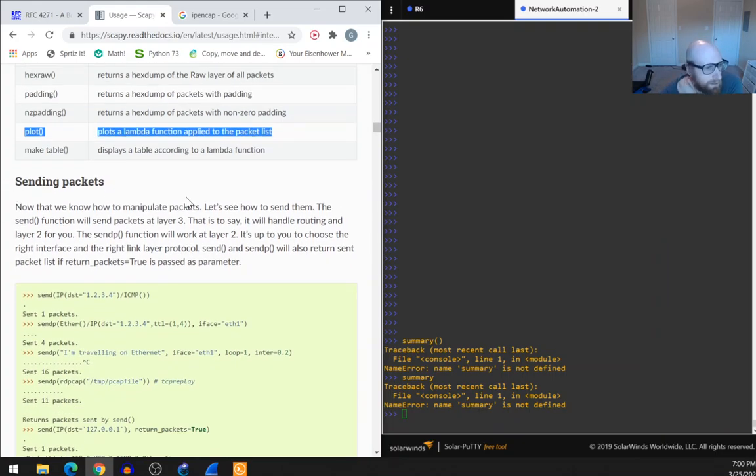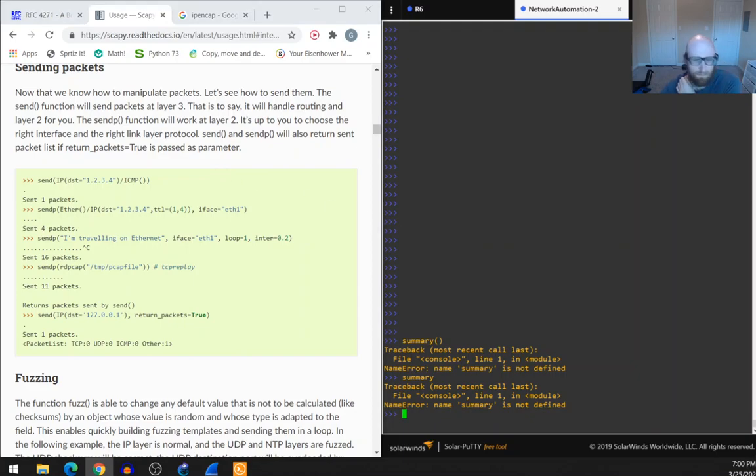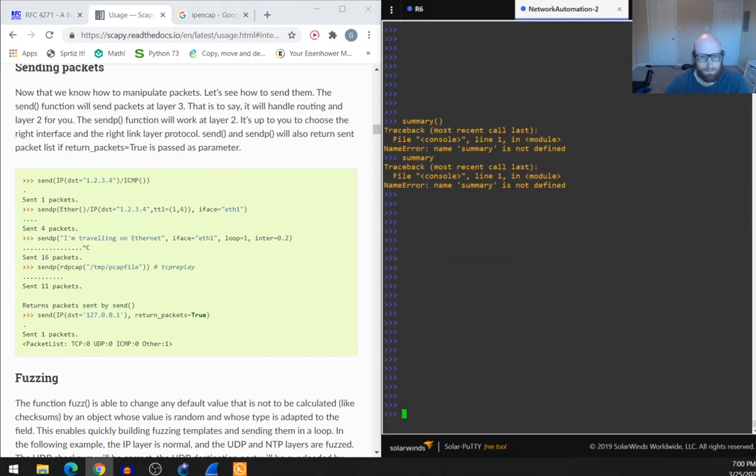Sending packets. Now that we know how to manipulate packets, let's see how to send them. The send function will send packets at layer 3. That is to say, it will handle routing and layer 2 for you. The sendp function will work at layer 2. It's up to you to choose the right interface and the right link layer protocol. Send and sendp will also return the sent packet list if return_packets=True is passed as a parameter. Okay, perfect.